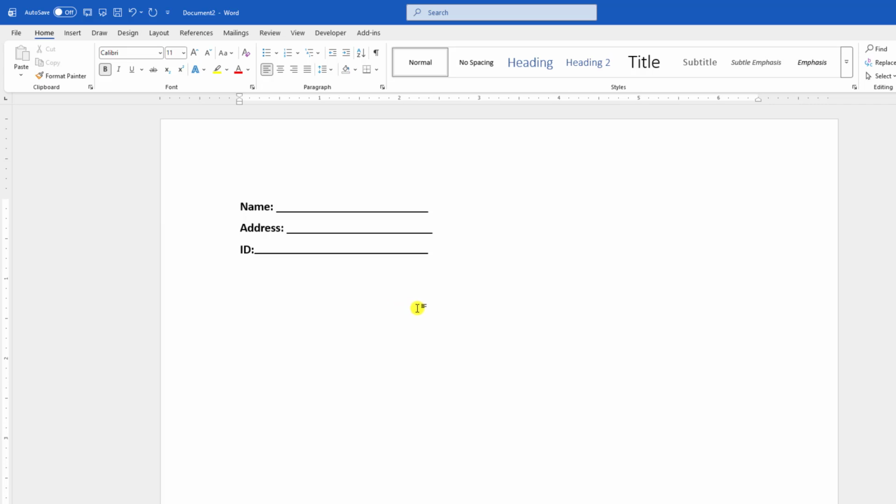In this video, you are going to see how to add blank lines in a Microsoft Word document. We can apply three methods. Let us write here name and ID.